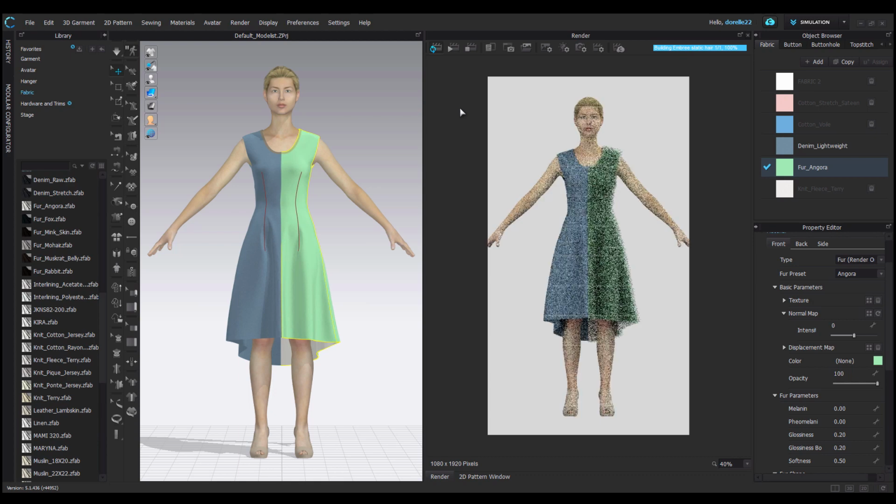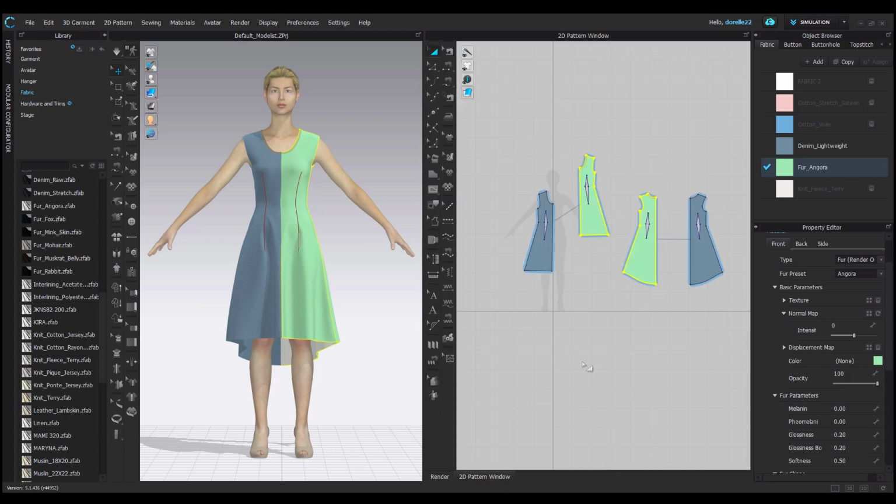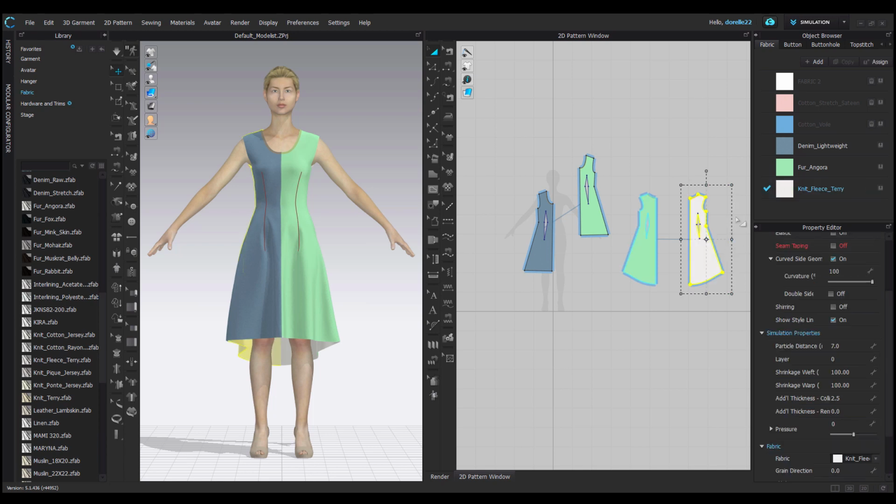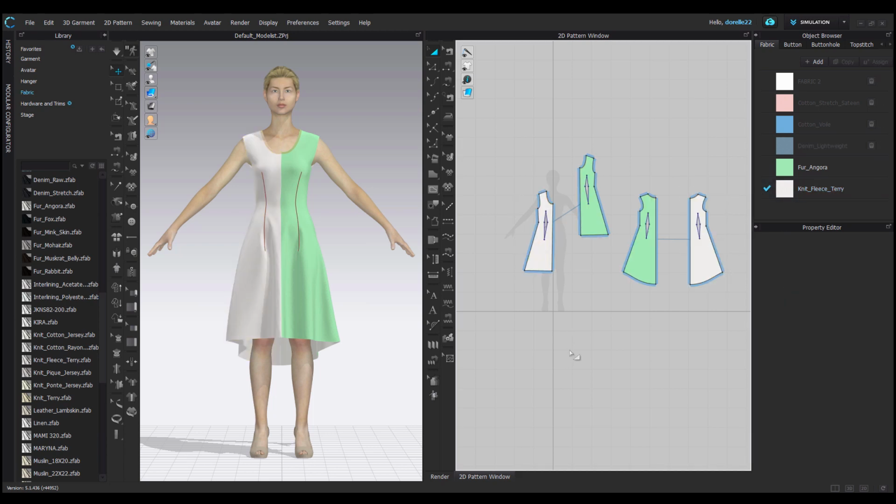Now, I added angora to one side, and you can see that the angora doesn't show up in your 3D window, but it shows up as fur in your render window. The properties come up as fur and as angora in your properties.